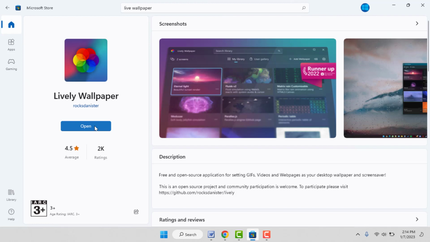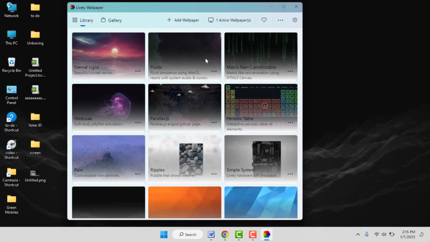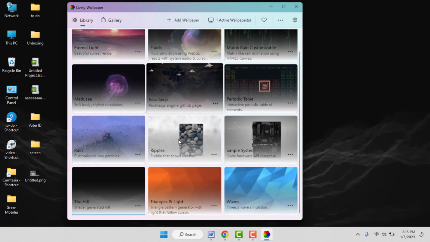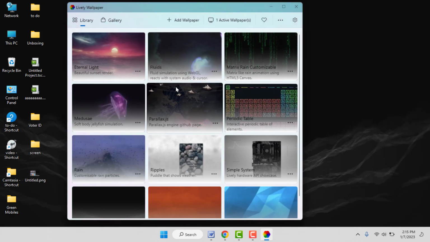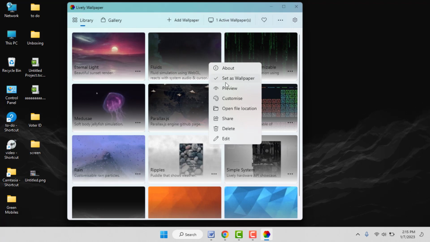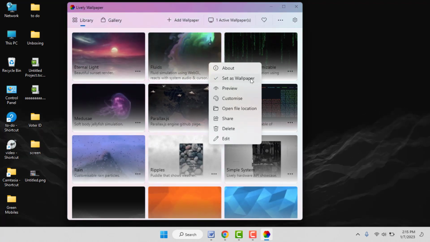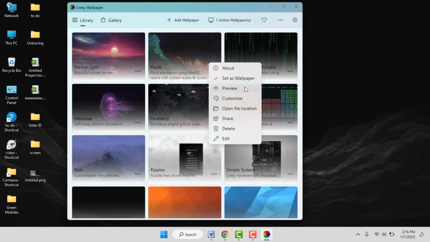After this, just open it, and here you can get lots of live wallpapers for your PC. As you can see, if you want to set any of these live wallpapers for your PC, here you can get a three dots option. Just click on it. Here you can get the option to set a wallpaper. If you want to preview it before setting, you can also do it here.